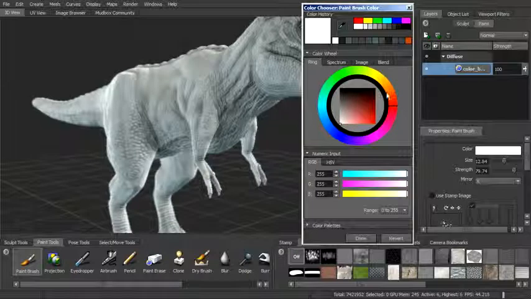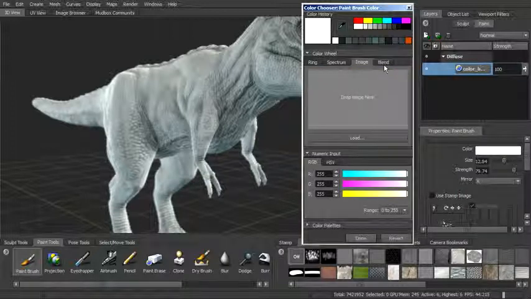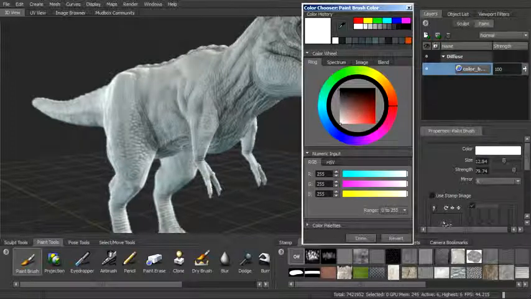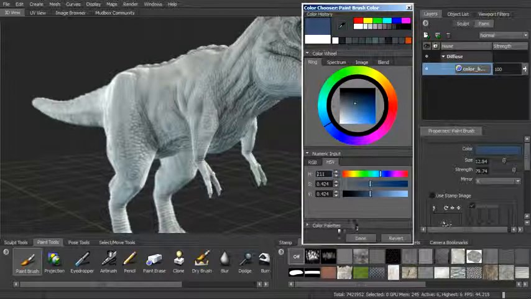There are a number of options for us to be able to pick colors. In the color wheel, you can see we've got a ring, spectrum. We can choose colors from a particular image. We can go into blend. So there are a number of ways that we can come in here and start to pick our colors. We can also come down and pick them numerically based on the RGB values or the HSV values, and then we also have color palettes that we can work from.